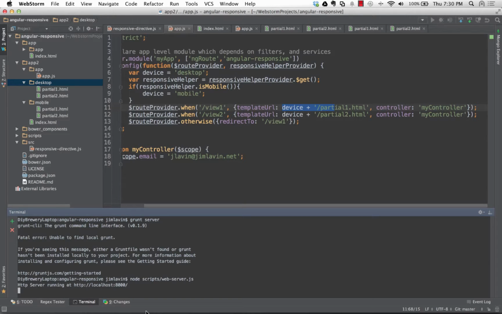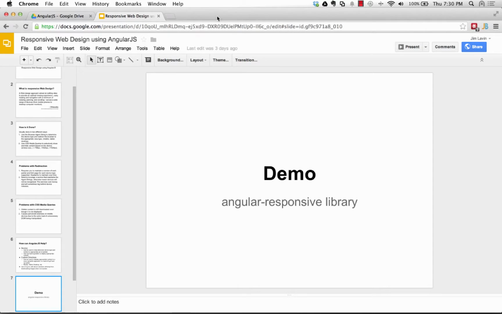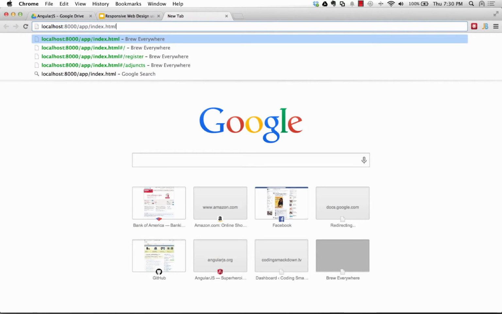Okay, so I've got it running. So let me switch over here, and we'll go to localhost 8000, and we want to go to app 2.